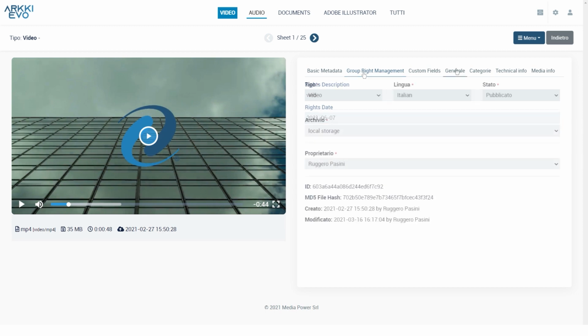In the tab named General, there are specific fields that describe the type of assets. The original language, useful for the OCR tool or for the search engine; the status field that identifies whether the asset is visible by other users or only by the owner; the storage field that indicates the current allocation of the native file, useful in the case the Arkki system is connected to more than one local or remote storage; and finally, information regarding the Arkki database.